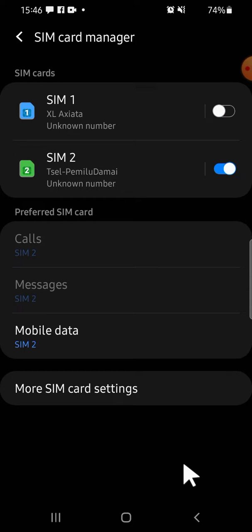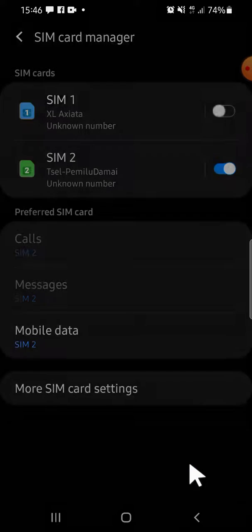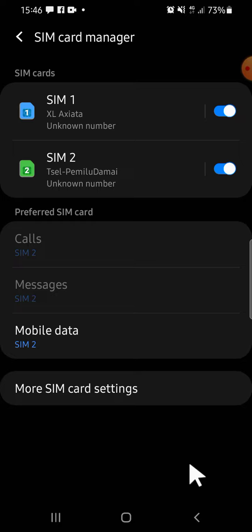Alright, and now the SIM card has been turned off. If you want to activate your SIM card, you just need to tap on the toggle button again to enable it. Then tap on the OK button. Alright guys, and that's how we can turn off one SIM card on an Android phone.